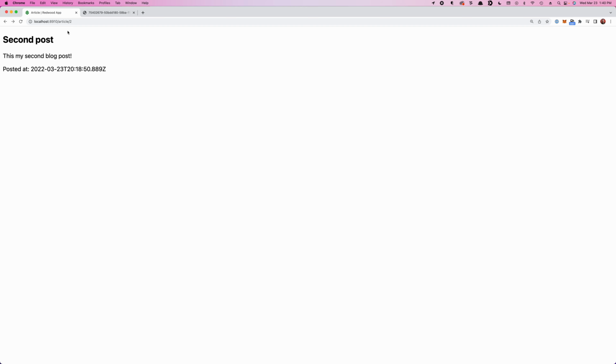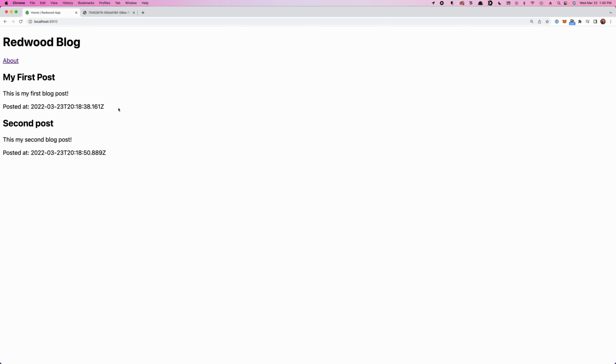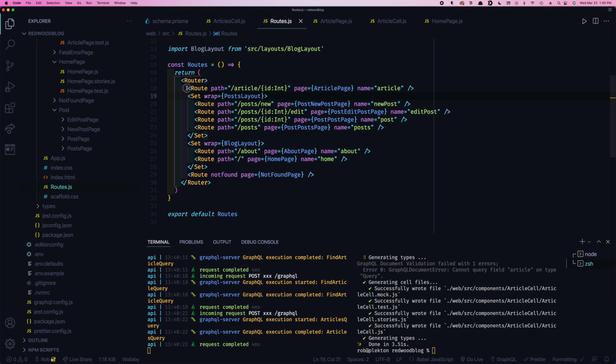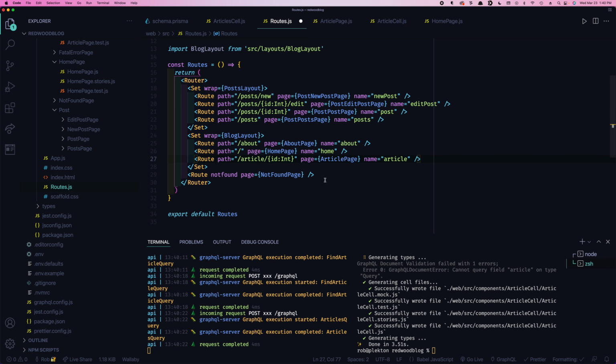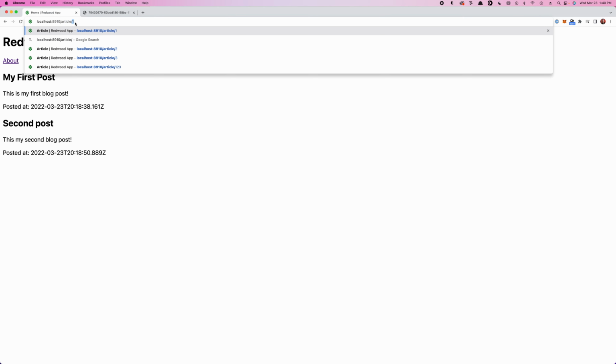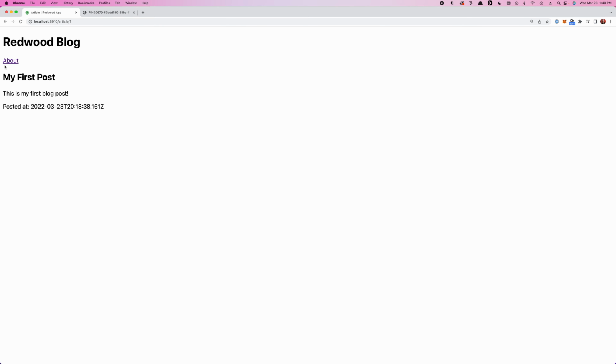Now, we kind of lost our layout. Remember, we had our header up there. That's gone. And that's going to be in the routes. So now we're just going to take this and move it into our set. So there's the home page and the about page. We can move that right in there. And now when we go to an article, we'll see it wrapped.